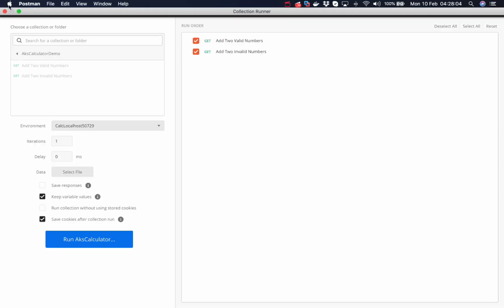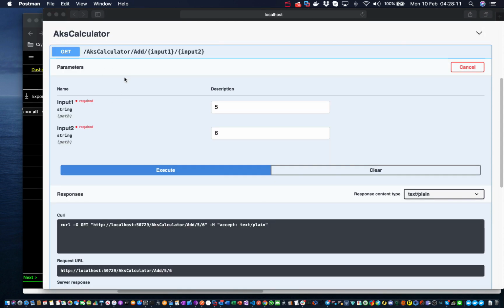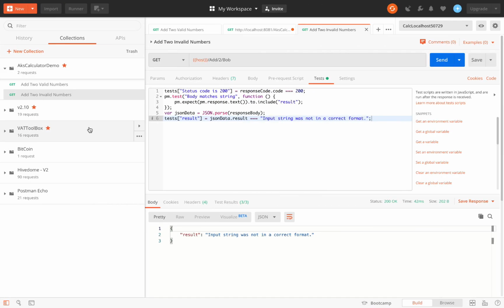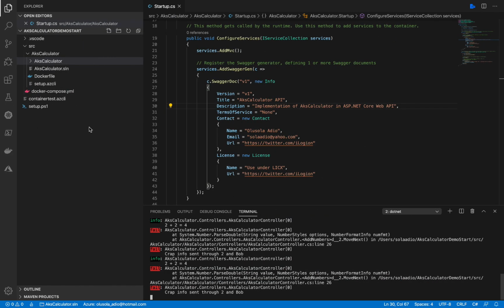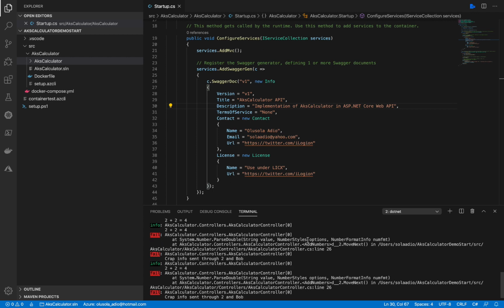So let's say, okay, collection runner. So let's go back to, oh, and we've got some nice little logs here. See, the 5, 6, and 11 gave us some logging here. 2 plus 2 and 4 gave us some logging here. And then we put in some dodgy characters. See, crap info sent through to and Bob.